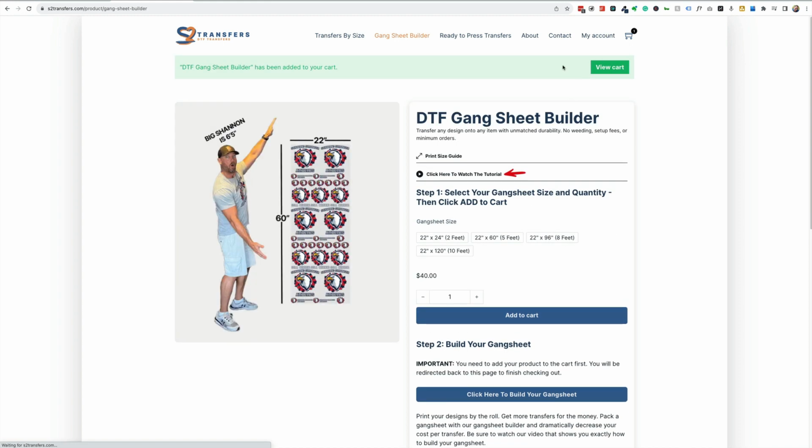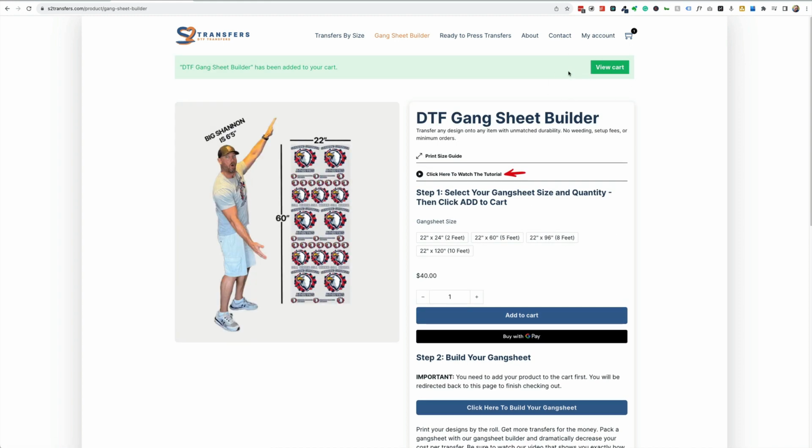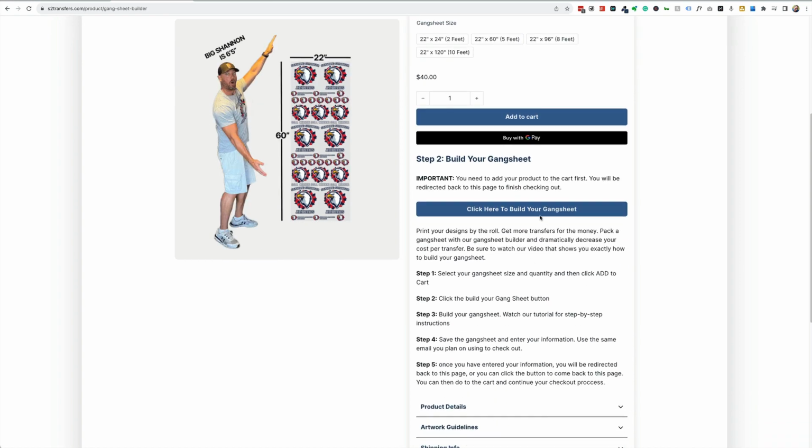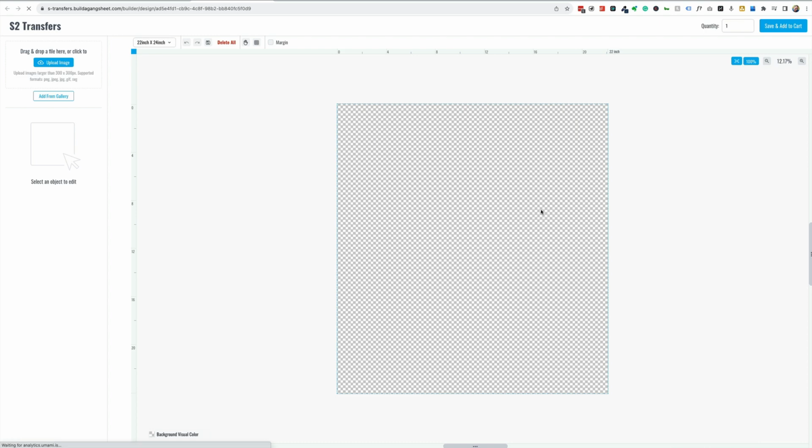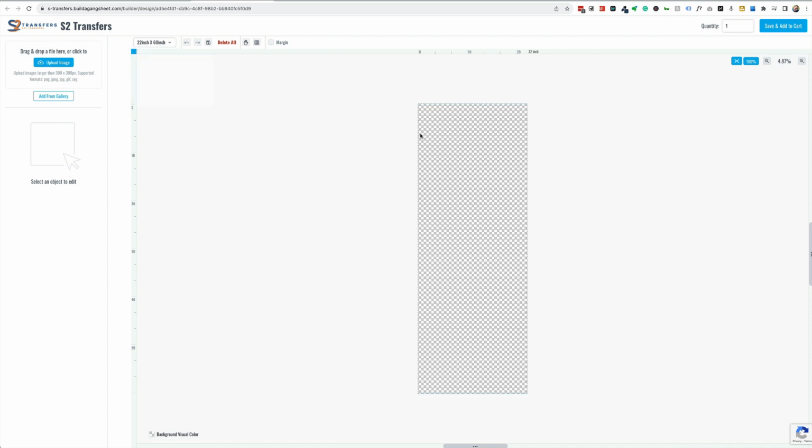You'll see real quick that it refreshes and I have an alert that says it has been added to my cart. Once that's done, you can click on the gang sheet builder. That's going to open up our builder, and step one is to come right up here in the top left-hand corner and select the actual size that you just put into your cart. So in this example, we did the 22 inch by 60 inch. So I'm going to go ahead and select that.